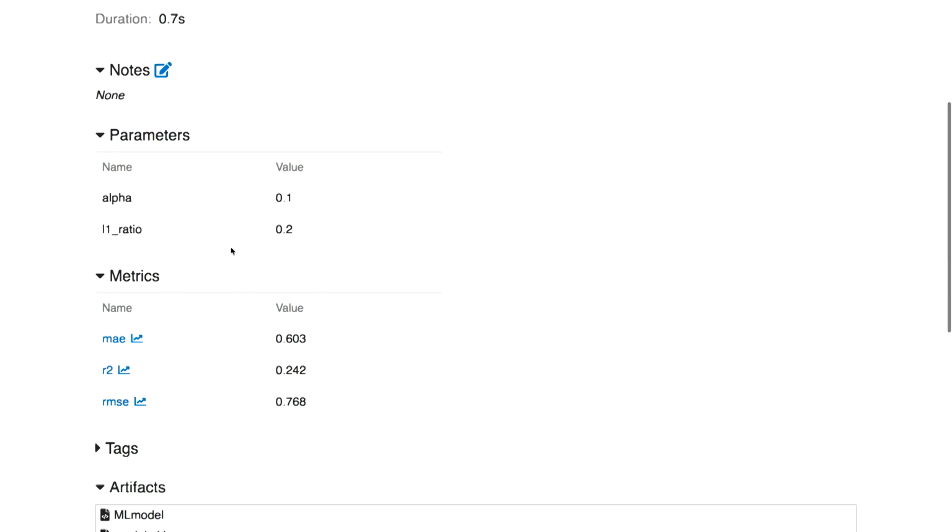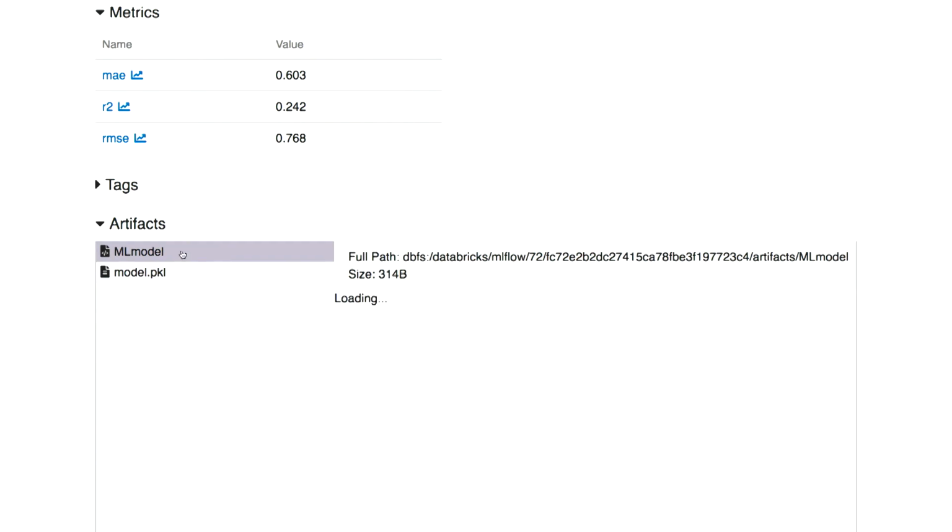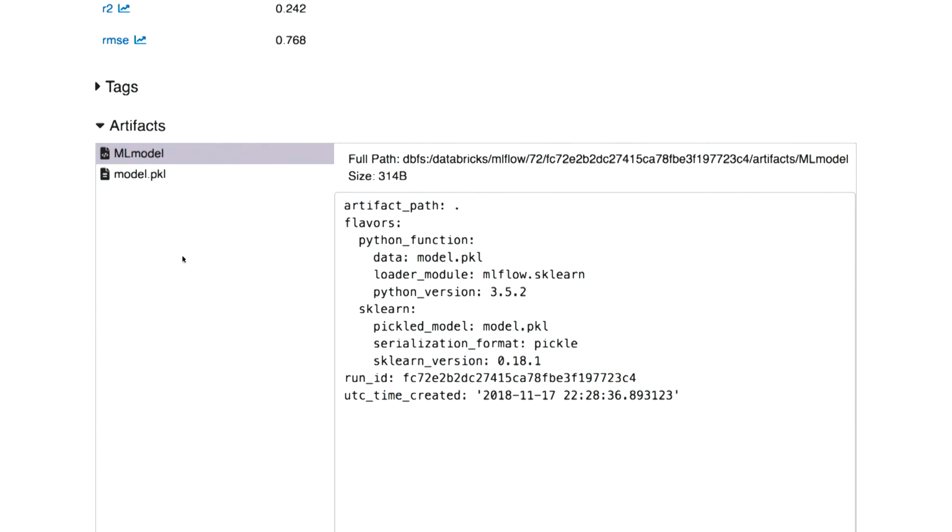For example, I can show you the ML model file type. And you can see that this, for example, is a scikit-learn model, and it's also loadable directly into Python. So that's the notion of an ML model.